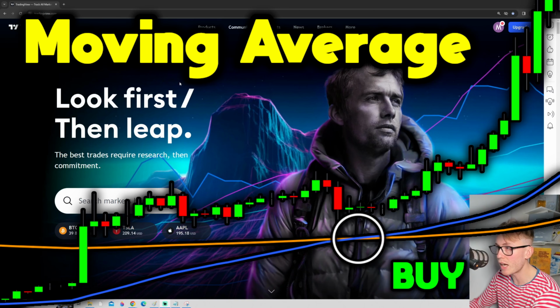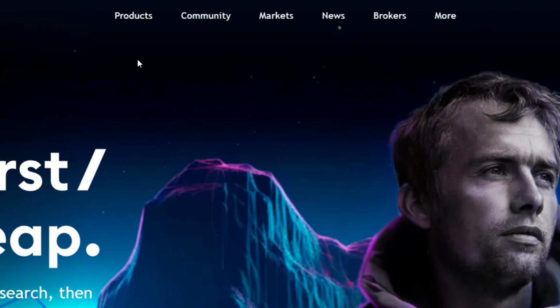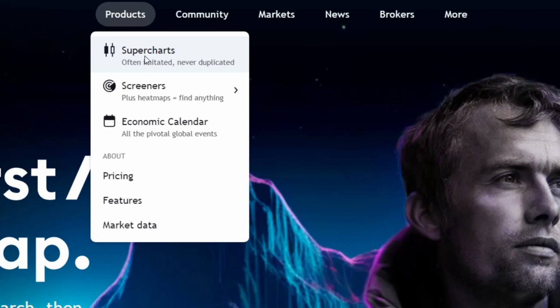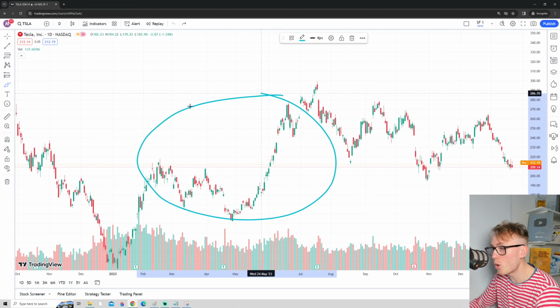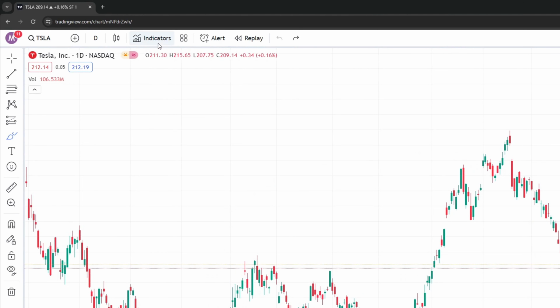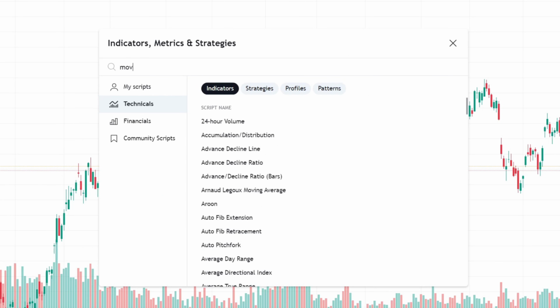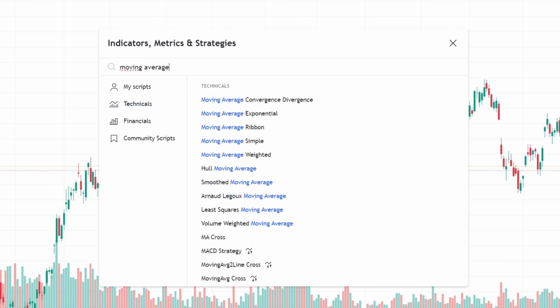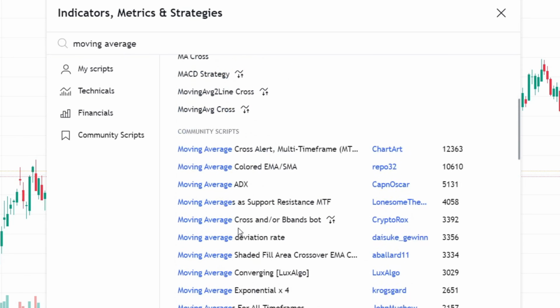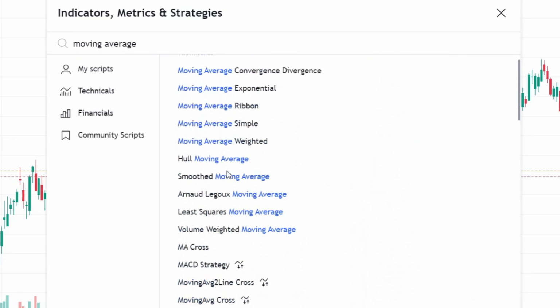So to add a moving average in TradingView, you first want to go up here to products and press on super charts. When you have your chart open, you want to then go up here to the indicators tab and you want to simply search for moving average. And as you guys can see, we have tons of different moving averages here on TradingView.